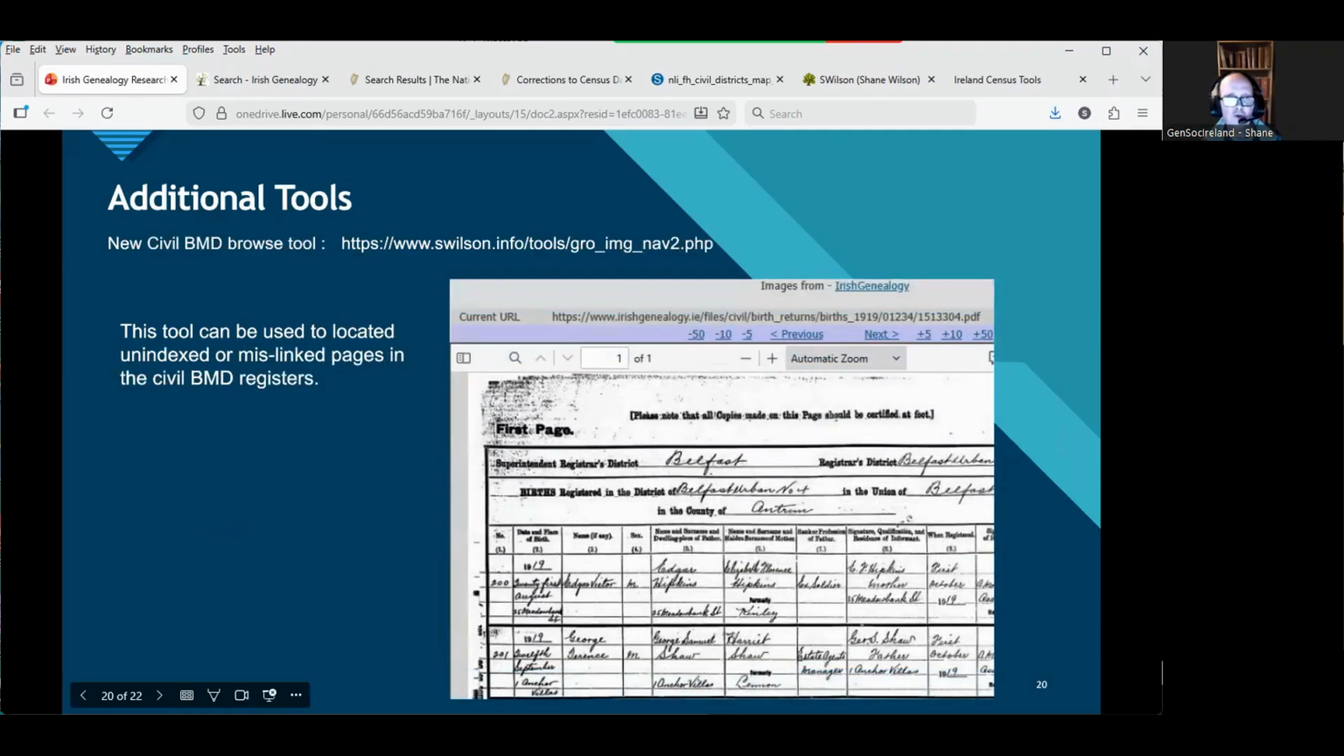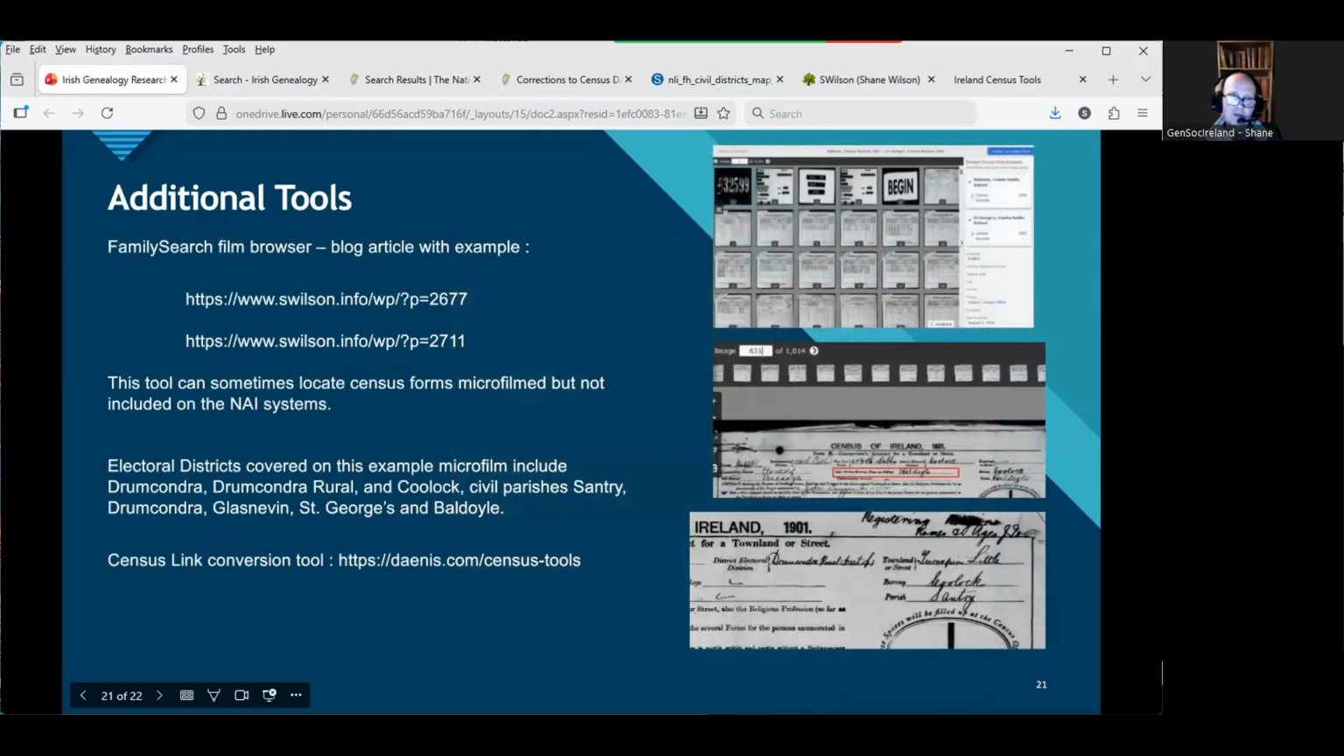Similar one for the GRO BMD records. That's for the new site. So for example, if you come across a record and you go into it and it has the wrong superintendent registrar's district at the top, there can be a mislinked record. You can then go off and look for it and effectively browse through the birth, marriage, death registers, looking for the correct one. That's more complex than we have time to do here.